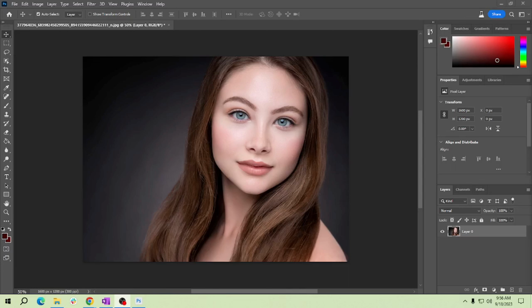In this video, I will teach you how to change the background color of an image in Photoshop. A great way to add a creative touch to your photos.